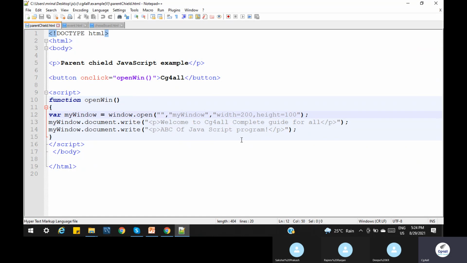So just now the size is set, and now I am printing with document.write, which we already know. Based on this variable, variable.document.write. We already know how to write on the browser side. Welcome to CG for all, that is complete guide for all. And on the next line I'm writing ABC of JavaScript program. So hope it is clear. If we want to increase this size, we can increase it from here.